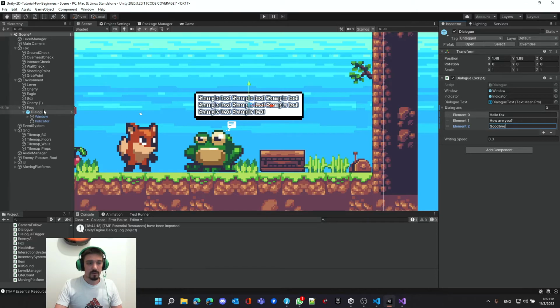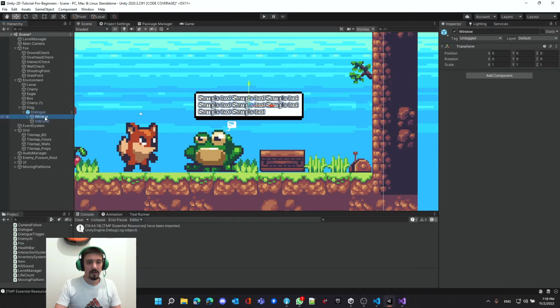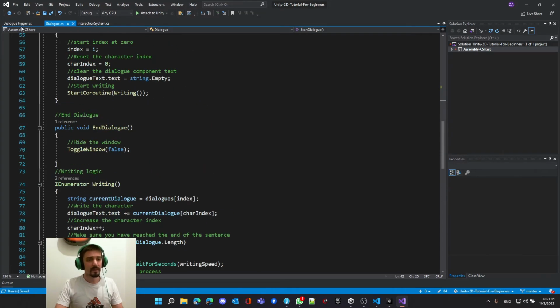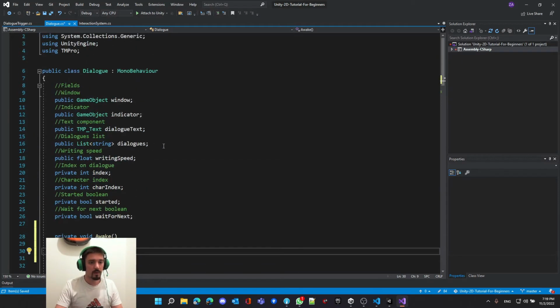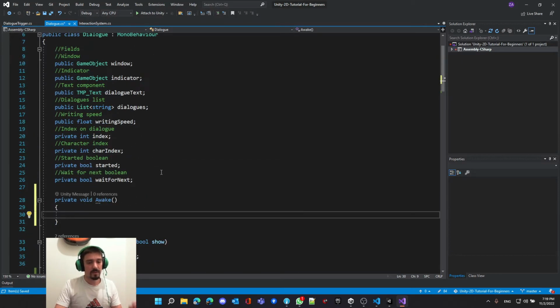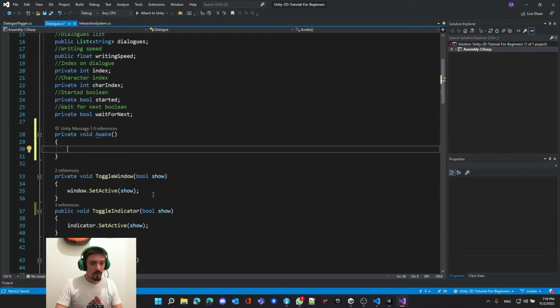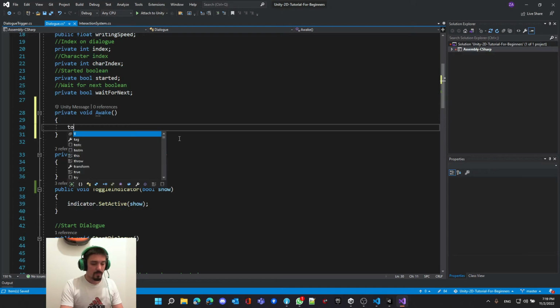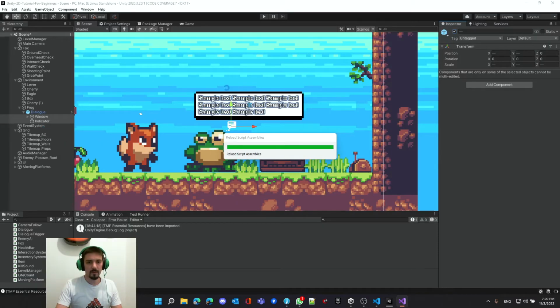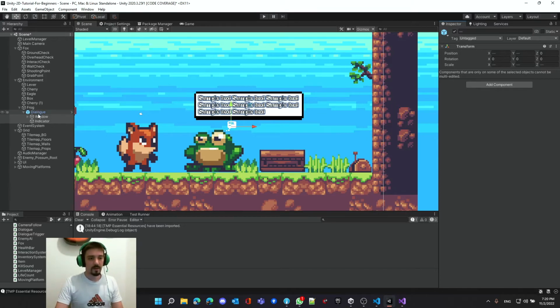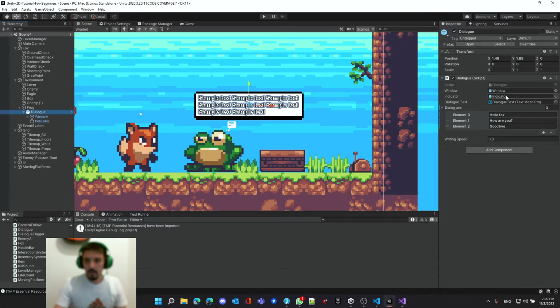The next thing we need to do is make sure that these things are never shown like this. You can simply disable them by default, but I like to do it via script because it's much nicer. So let's go here and create a method called Awake, which is called at the start of the script initialization process. When we start, we have to hide the window and the indicator. That's very good. So even if you see them in here, when the game starts, they will just get disabled.